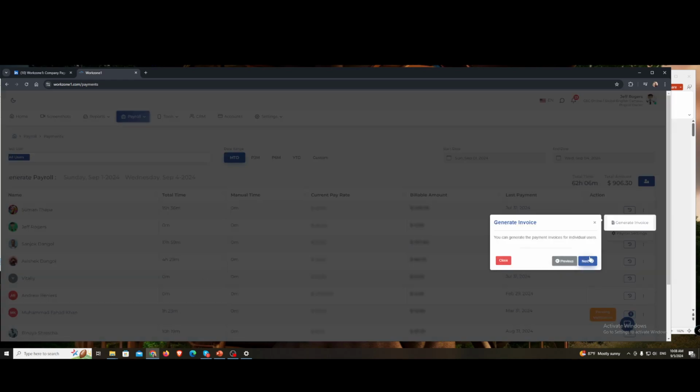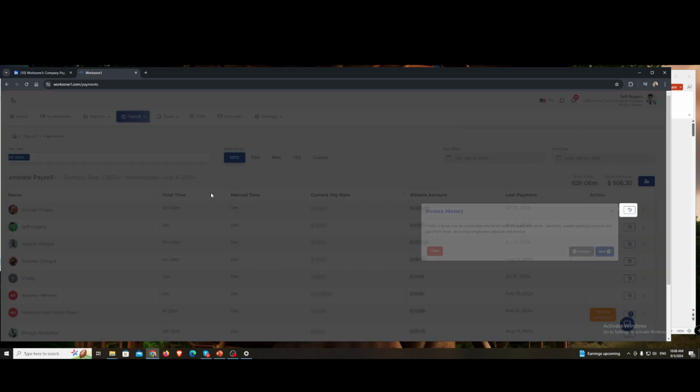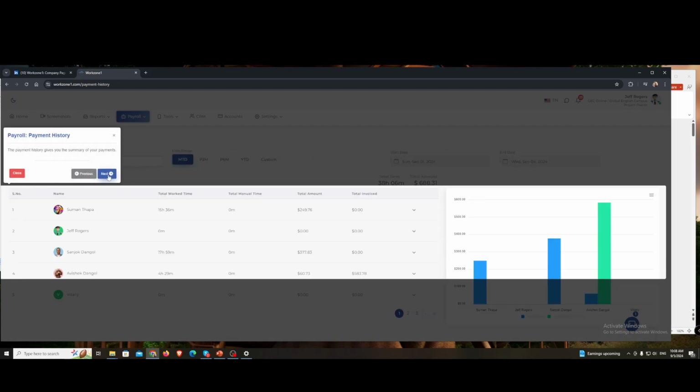You can generate invoices from inside Workzone. So this is connected directly to our company bank account, and it pays directly out. So you have to choose your source account and also your allocations here. You just do your accounting as you pay your people. The accounting is actually handled. There's a nice invoice history where you can see a lot of analytics here.